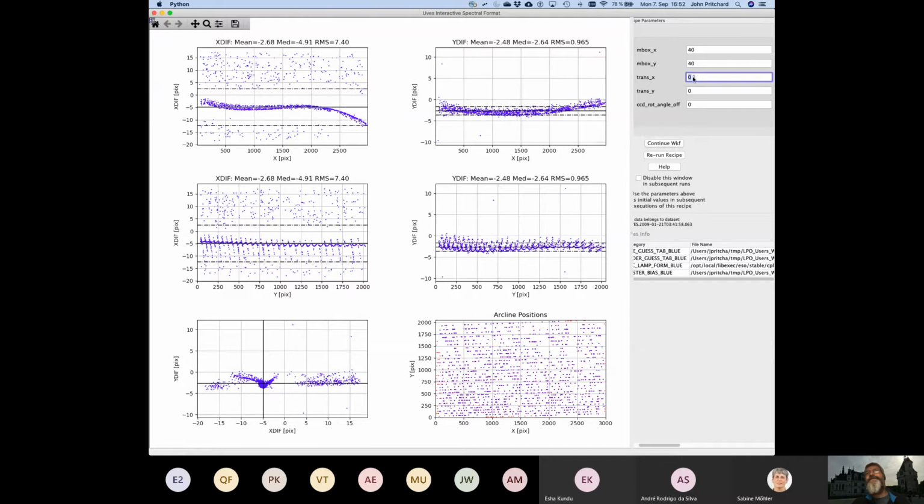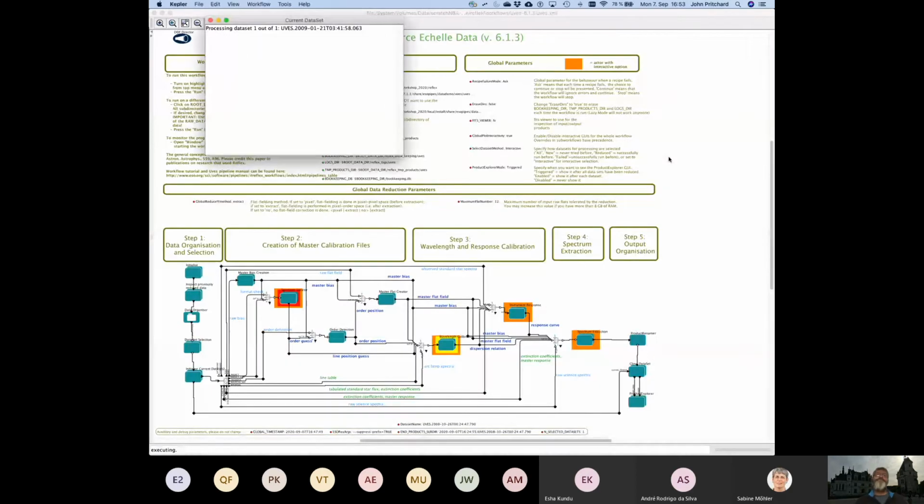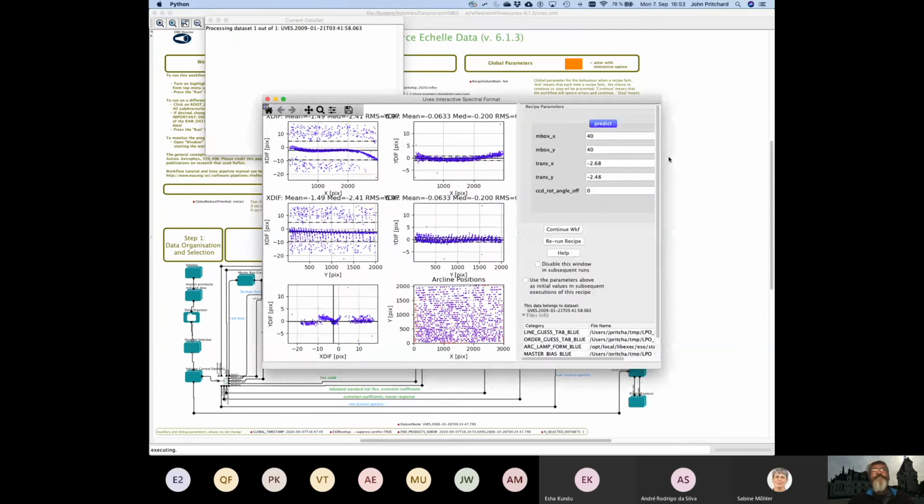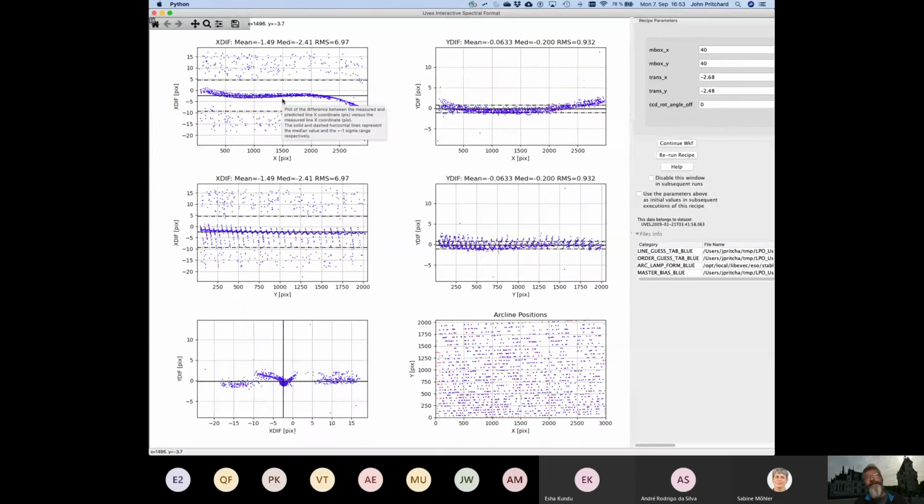So if we set trans X to minus 2.648 and trans Y to minus 2.48, and then we rerun the recipe, then we can see now, and again, I did not pre-prepare that, so that was computing in real time. So you can see the recipe is very quick to complete.